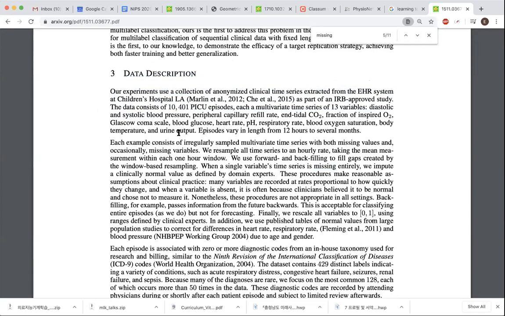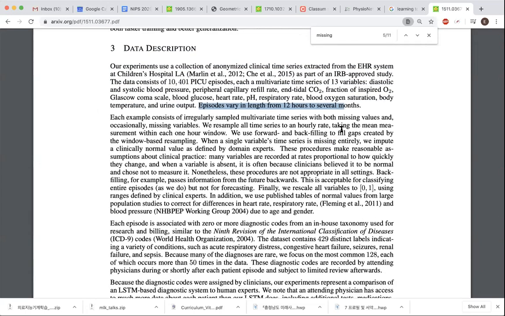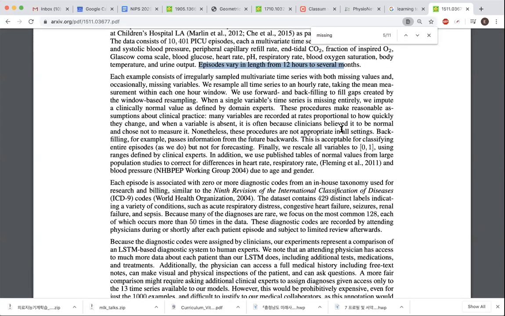Let's see. Right here, okay, so the data description. The third section is where they describe how they pre-process the task. It is not a trivial task, it is a meaningful task like what we do with the current mortality prediction, where we use only the first 3 hours to predict the patient who dies after 24 hours, which is a challenging task to do. They do something very similar. Episodes vary in length from 12 hours to several months, but they only take the first 24 or first 12 hours or something. This paper is already 4 years old, so I don't remember all the itty-bitty details.